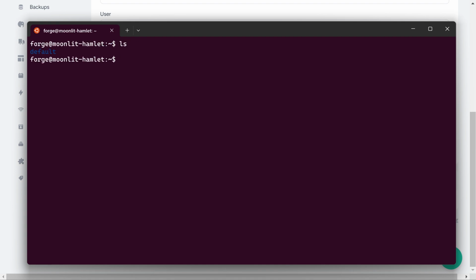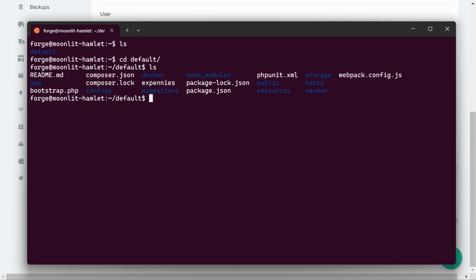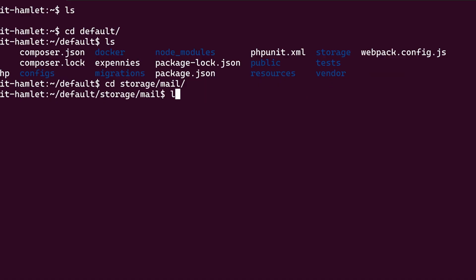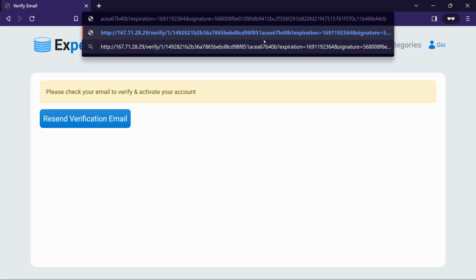We can do ls, we have default site, let's cd into default. Now our email is within the storage/mail directory, so we'll do cd storage mail. Let's do ls, and we have that one email, and let's copy this whole email so that we can open it properly. Now currently it's .txt extension, but I changed it recently to be .eml. Now I'm going to copy this link from here and we're going to paste it in here.